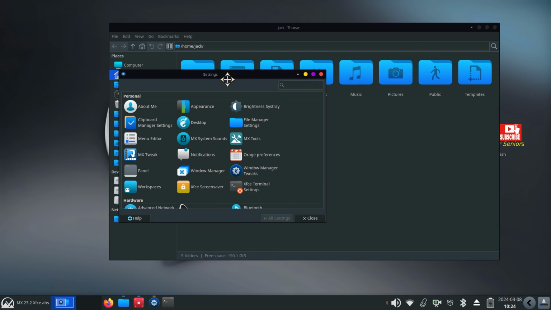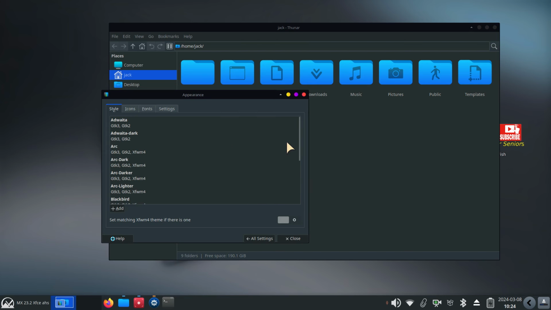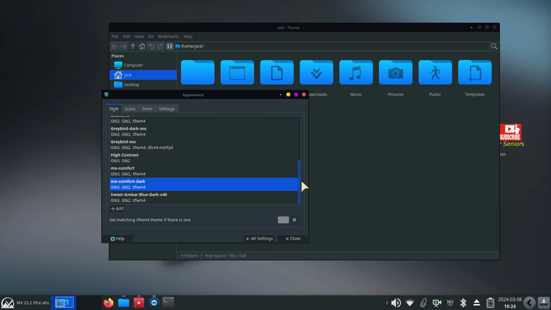Now, when you normally add something or change, you're in Appearance. Okay, you're doing your style thing, and you'll select something. So I'm using MX Comfort. I also have Sweet Ambar Blue installed, which I did not install using that key. Also, when you install something manually using this, there's no removal here. So it's a good idea to be familiar with your file manager. And I'll show you all the folder locations today.